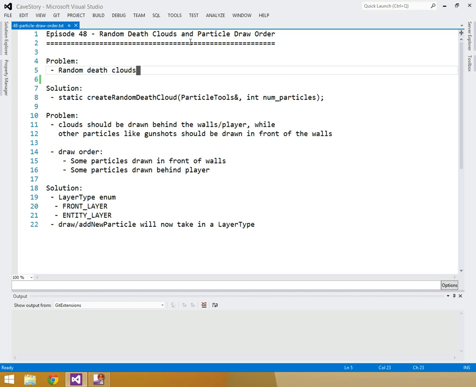In this episode, we're going to be solving a couple of problems. The first problem we're solving is random death clouds. And the second problem, which we'll see pretty clearly after we solve the first, is that our particle draw order is a little bit off, because the death cloud particles need to be drawn behind the foreground tiles. Right now we're drawing them in front of the foreground tiles, so it'll look a little off.